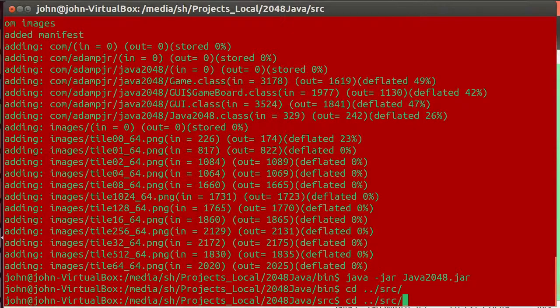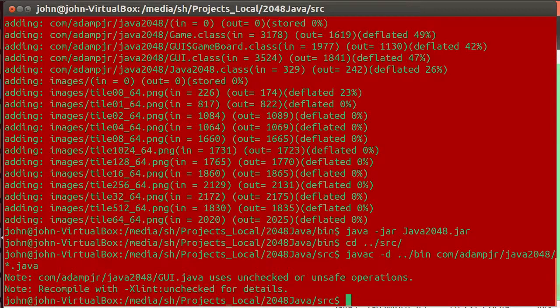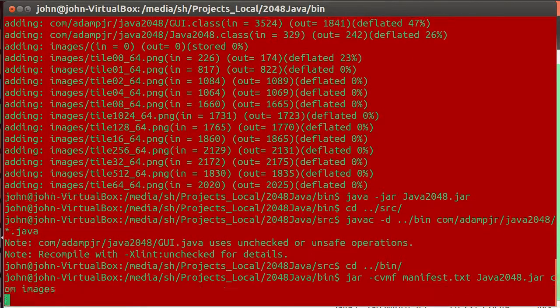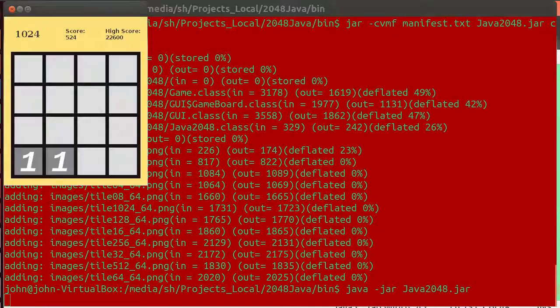Alright, in the source directory, I'm going to scroll back up and look for my compile. There we go. It compiled. In bin, I'm going to look back up for my jarification. There it is. And run it. Okay, I've got the ones here.